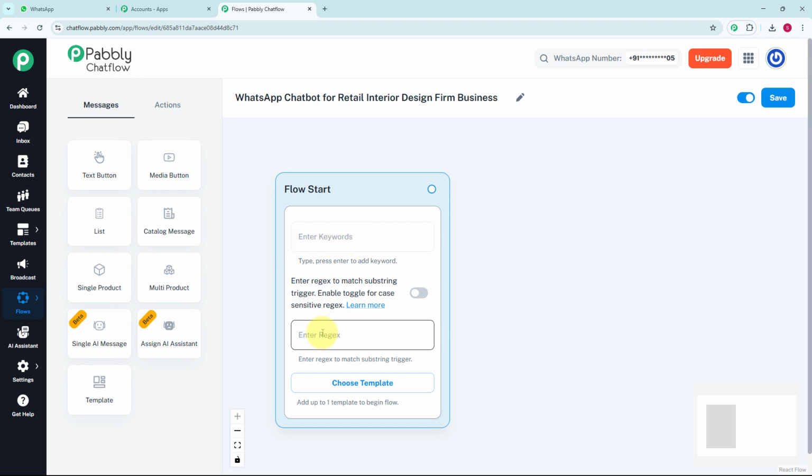Now moving on further, here it is asking me to enter regex. So regex is basically the short form for regular expressions. These are used for specific user input. But if you want to trigger any message, you can enter regex like this. Now moving on further, it is asking me to choose templates. So if you want to add a template to your message, you can choose templates from here.